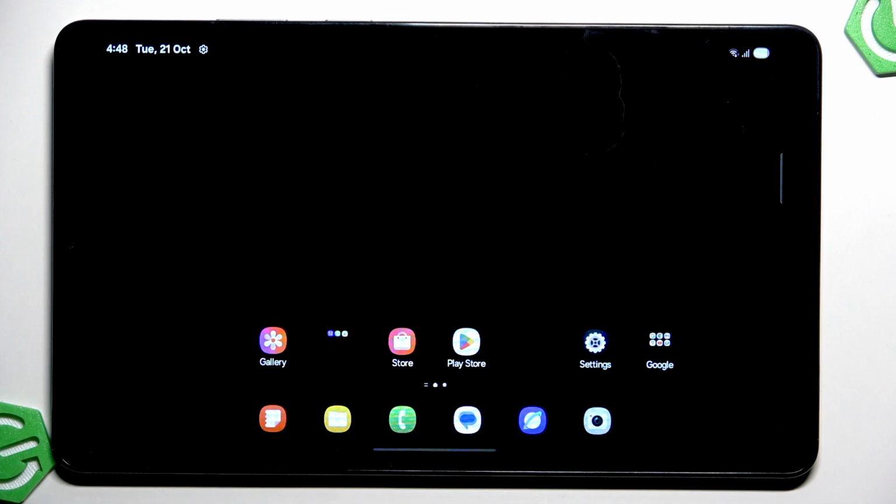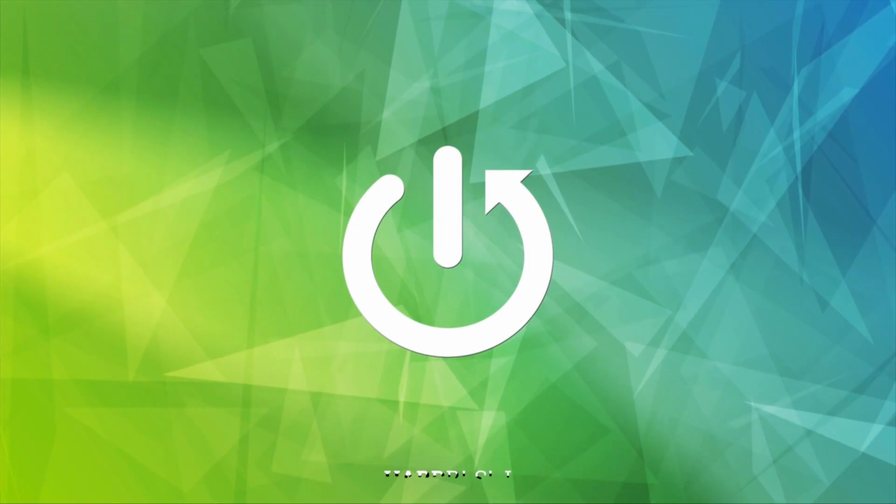Hi everyone, in front of me I've got a Galaxy Tab A11 and let me share with you how to virus scan your device.